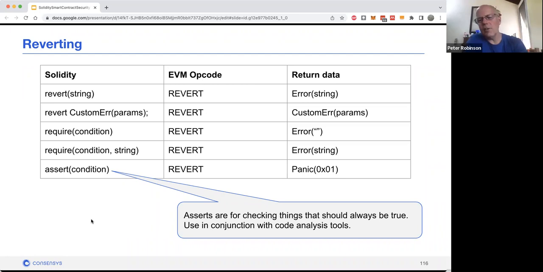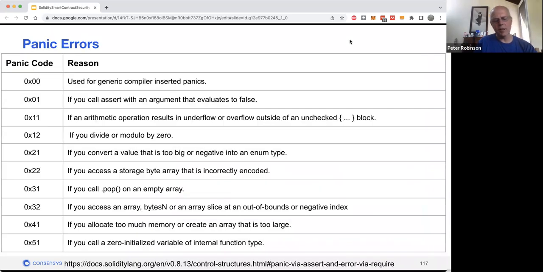And so you'll get an error string if it's a revert or require condition. And if it's an assert, you'll get a panic with a panic code of 1. And so the asserts are used with static analysis tools. And so the thing to think about with reverting, so you've got these panic codes. And so it's worthwhile knowing what those panic codes are so that you can try and decode them and understand what's going on with your code, because sometimes you get these panics and it's quite confusing.